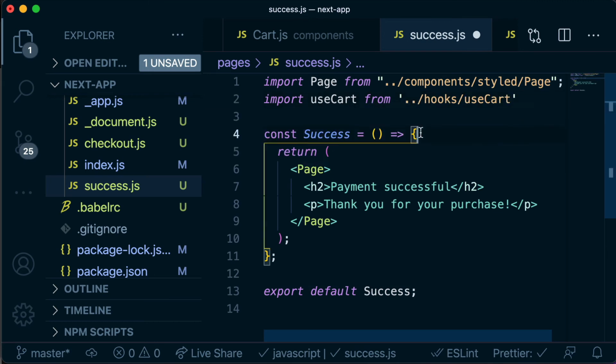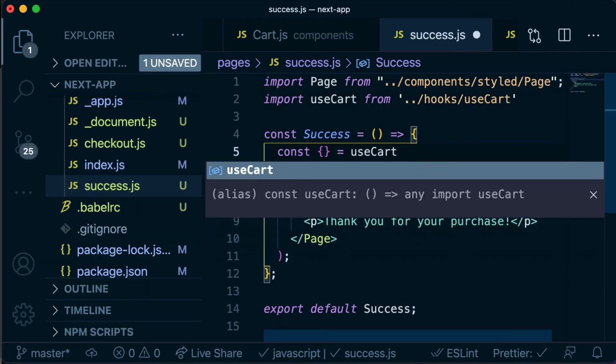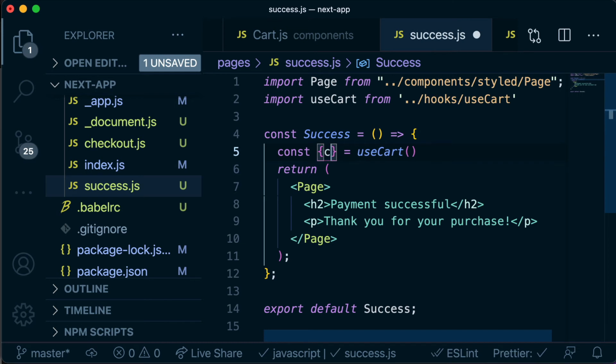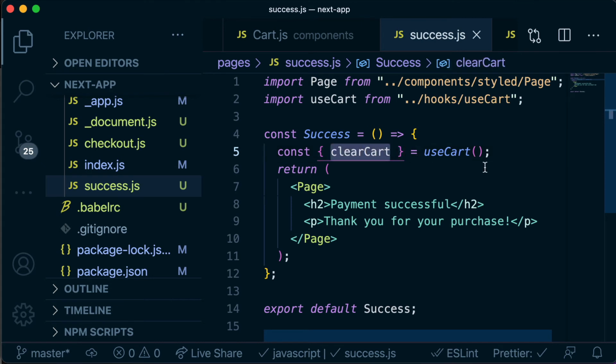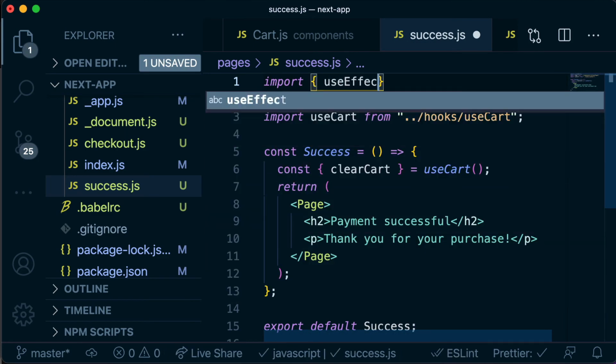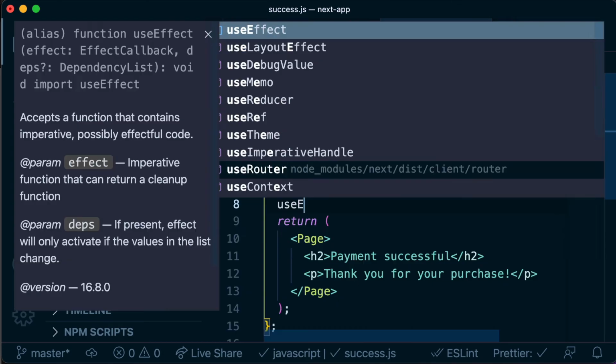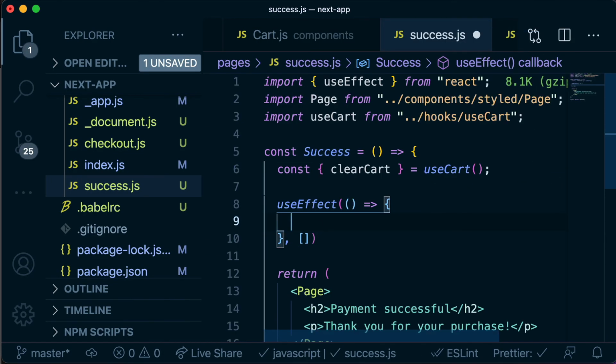And then we want to call that hook and pull out that clear cart function. And then we just need to decide when we want to call this clear cart. And so we want this to happen as soon as this page is mounted. So as soon as this component is mounted. So that's probably a good use case for useEffect. And then we want to call our clear cart function.